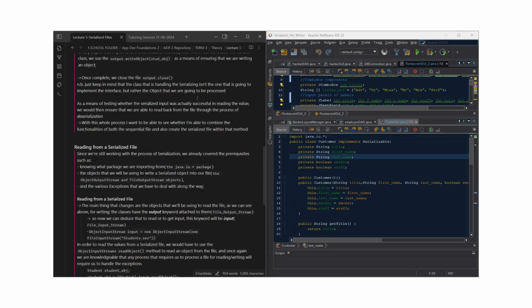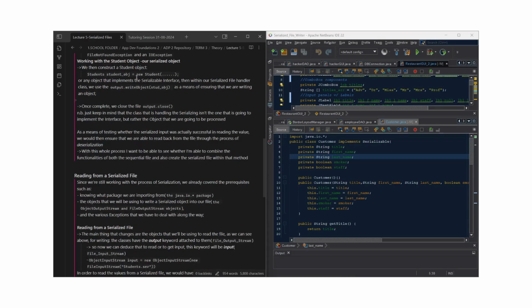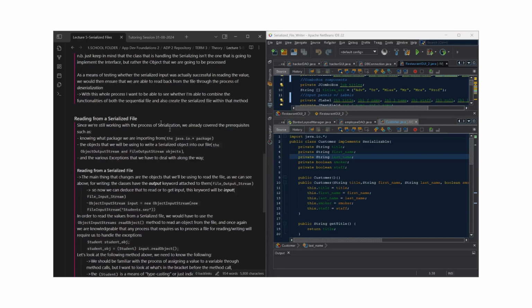And then here I state, as a means of testing whether the serialized input was actually successful in reading the value, we would ensure that we are able to read back from the file through the process of deserialization. So if we run this method right here, we would assume that it was successful. But in order to see if our serialized object has been converted into a serialized file, we would have to read back that serialized file through the process of deserialization.